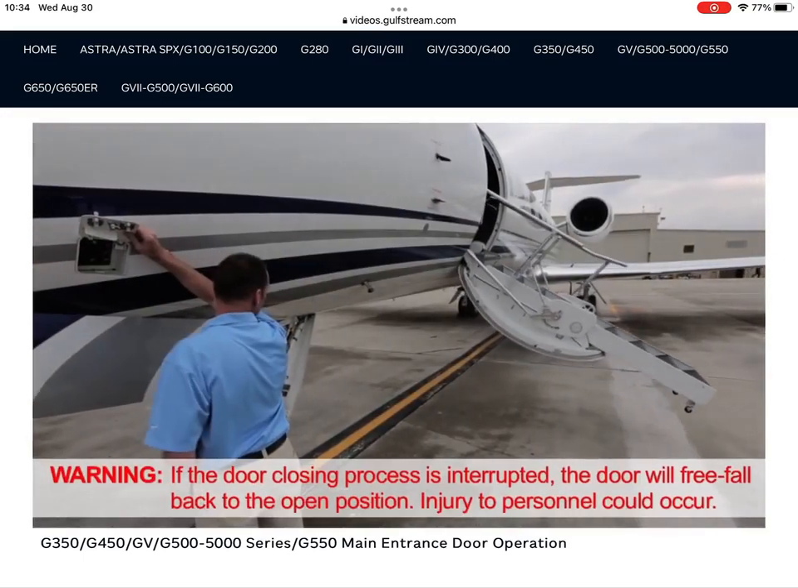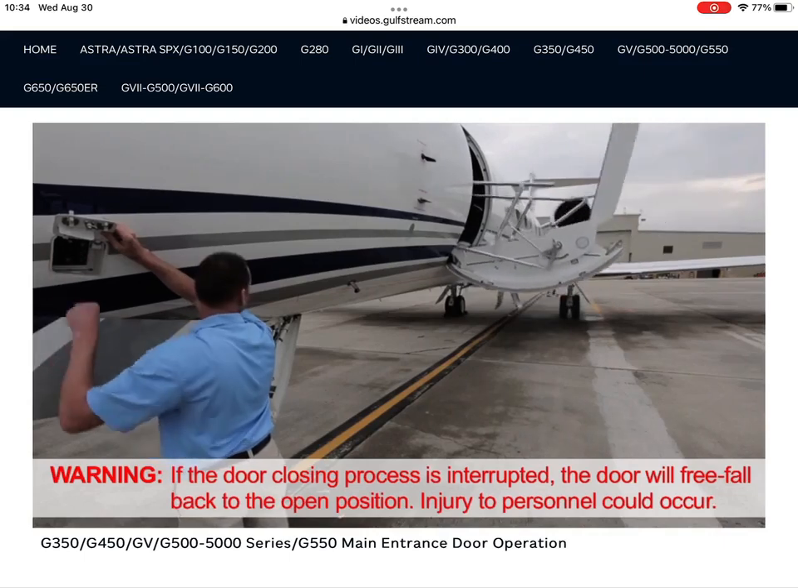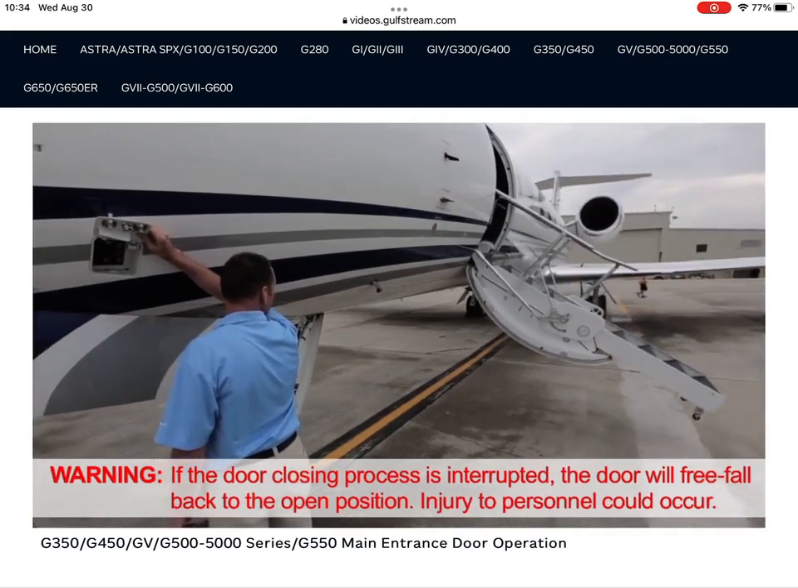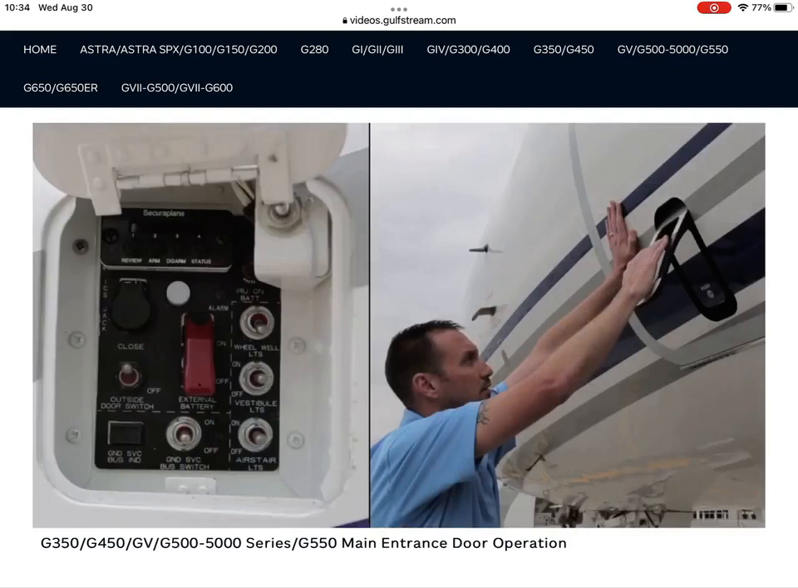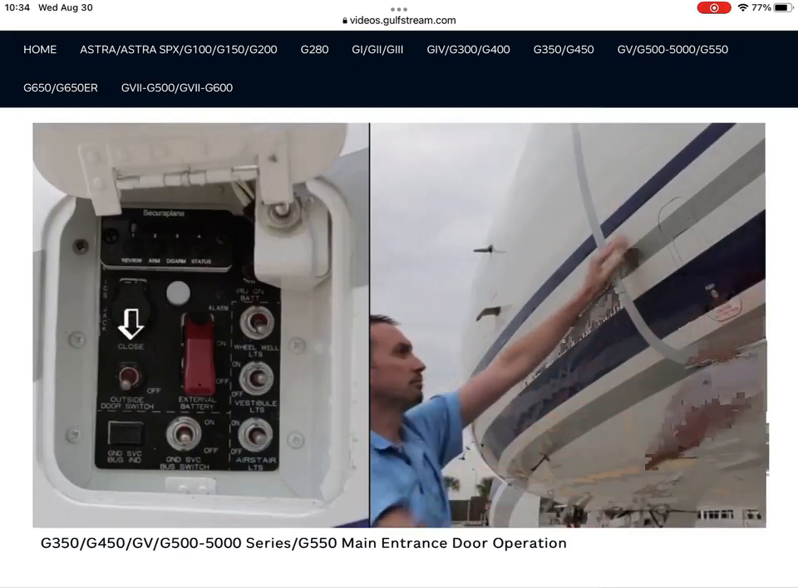Warning: if the door closing process is interrupted, the door will free fall back to the open position. Injury to personnel could occur. After the MED has been closed and locked, the toggle switch will then return to the off position.